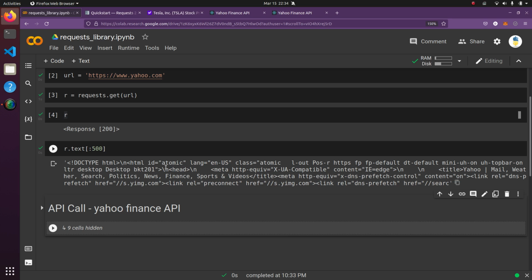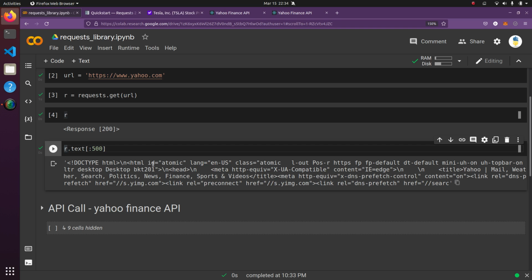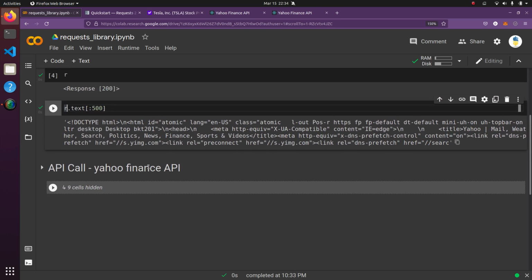There's another library that's super useful called Beautiful Soup, and that makes it a lot easier to parse and pull information out of HTML, but we're not going to cover Beautiful Soup today. But just know that Beautiful Soup will make it really easy to pull information out of HTML.